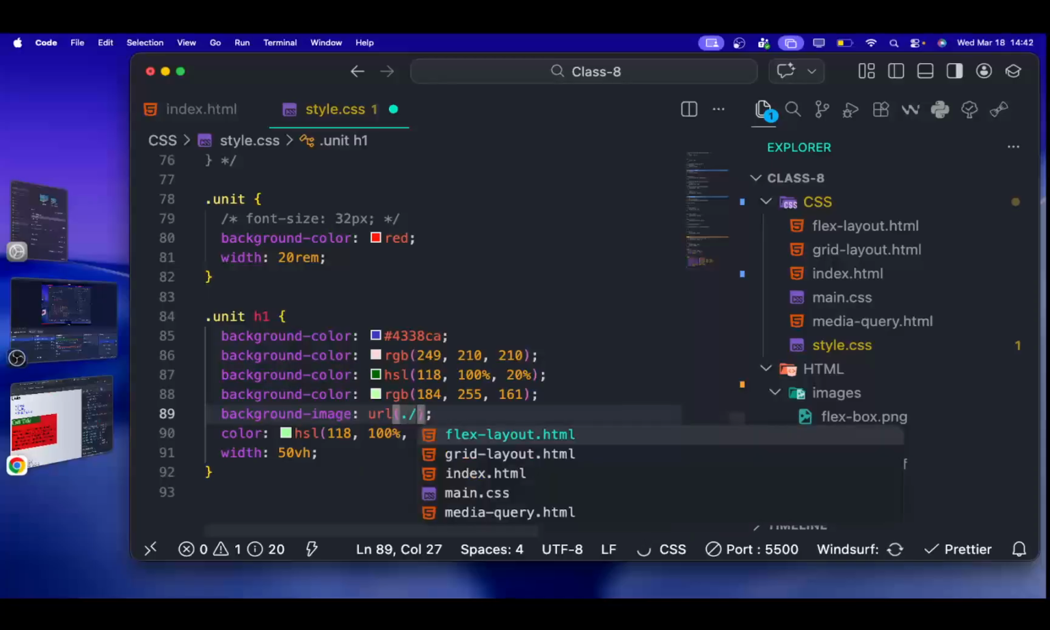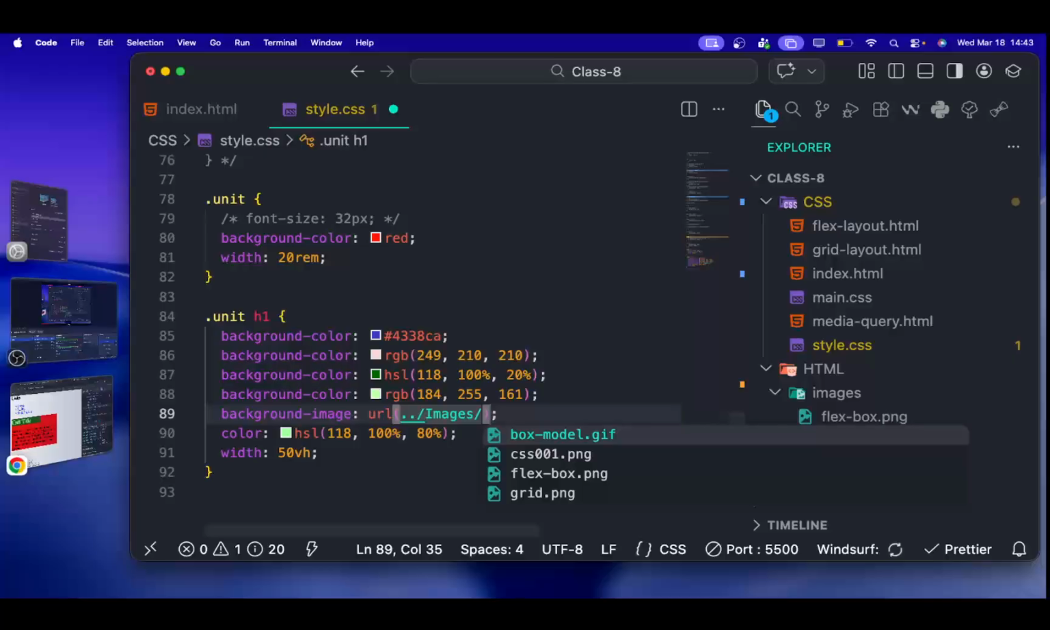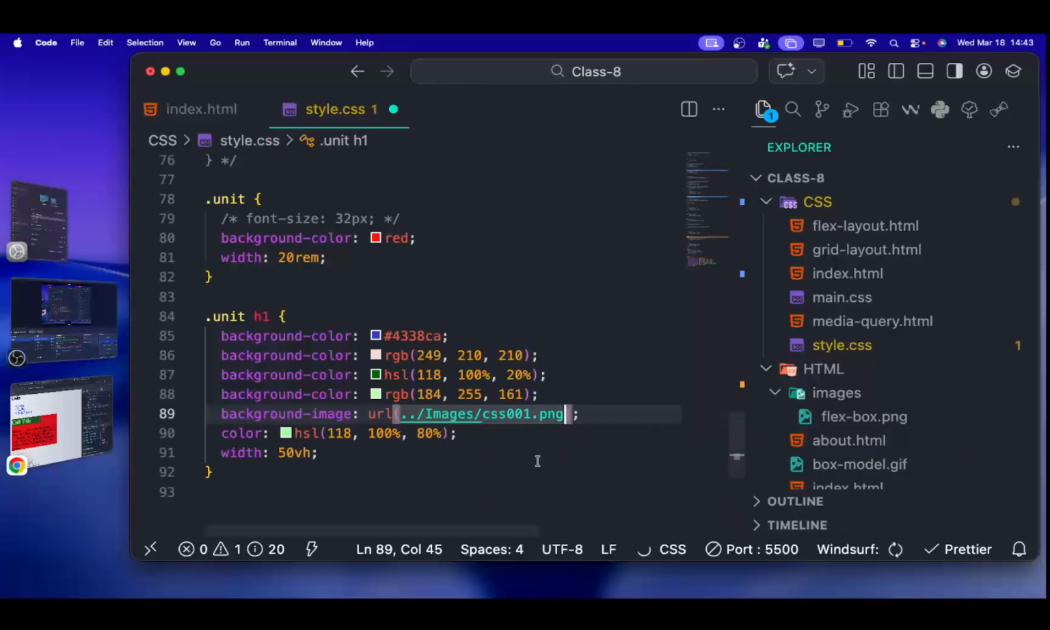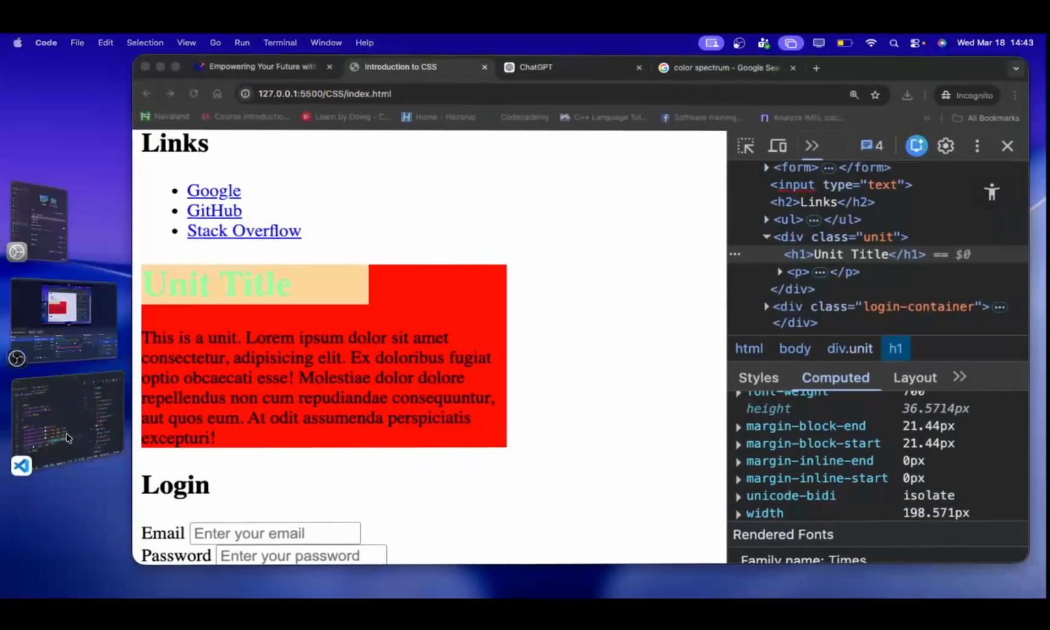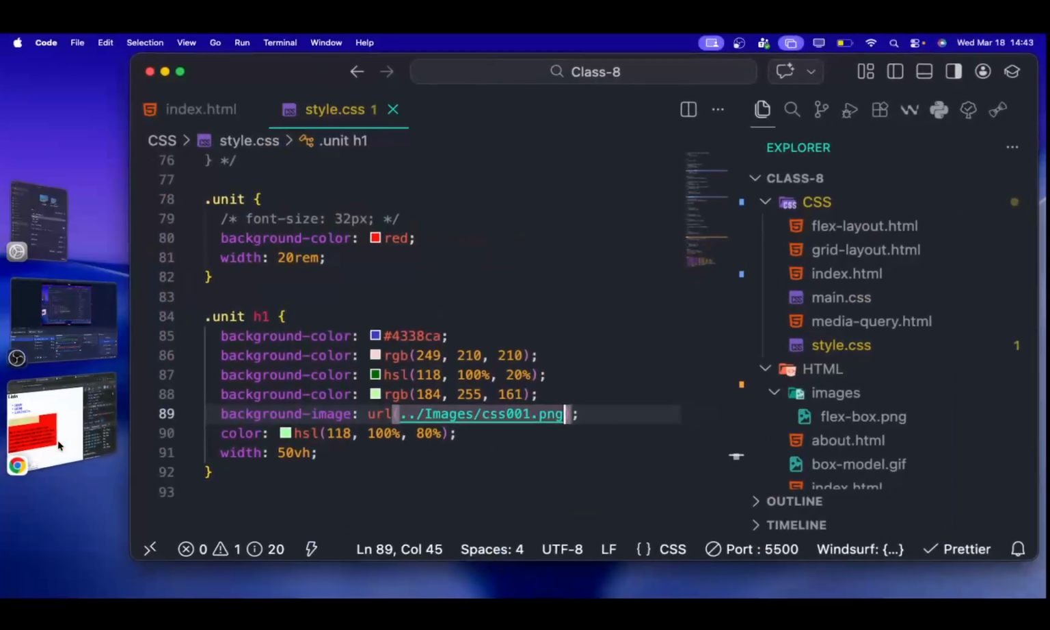Since we have it locally, I need to go back so I'll be able to see the image. Then I'll be able to see which one is there. Okay, let me use this one and let me save. Going back to the page now, as you can see, it has this, but a lot of things are going on there.